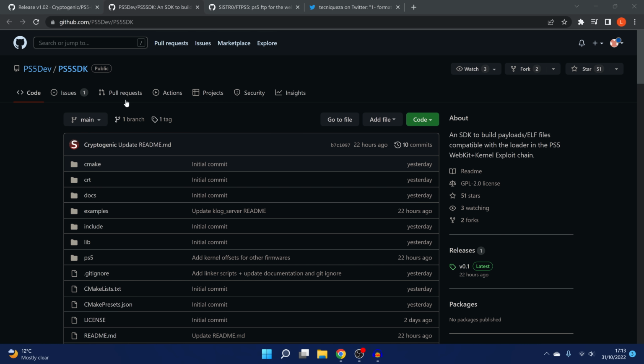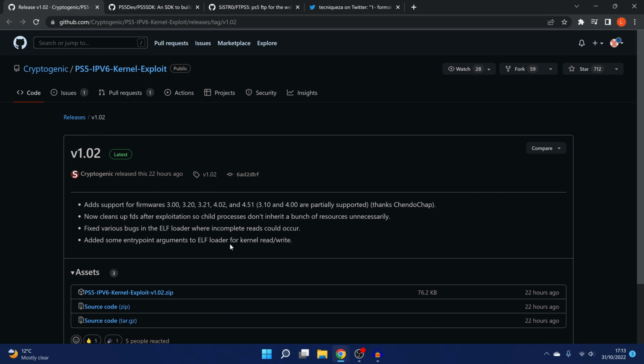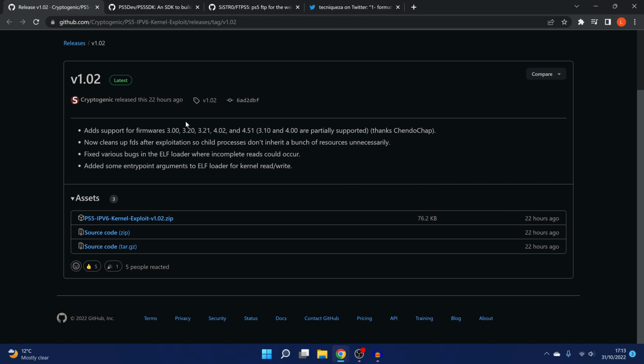So Specter has also been busy doing other things as well. We actually have an update to his exploit implementation. We're now on version 1.02. So this adds support for firmwares 3.0, 3.20, 3.21, and 4.02, as well as 4.51. 3.10 and 4.0 are partially supported thanks to ChendoChat. So we already kind of had support for these firmwares, but I believe that was on an unofficial version. But Specter's now actually released his implementation of it, actually updating the source files for proper support for these firmwares.